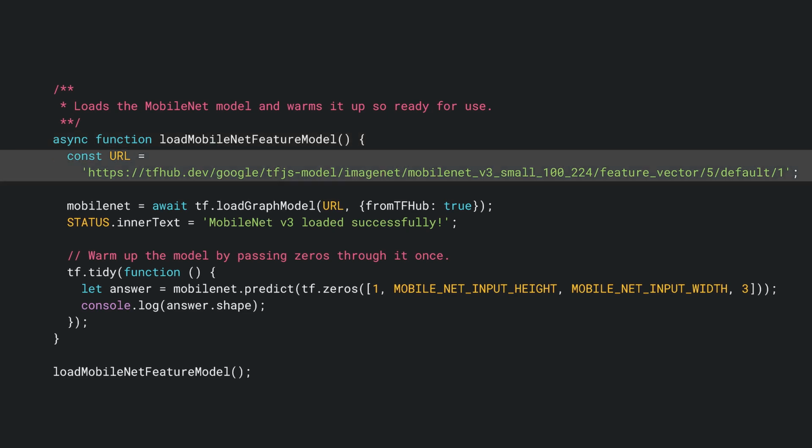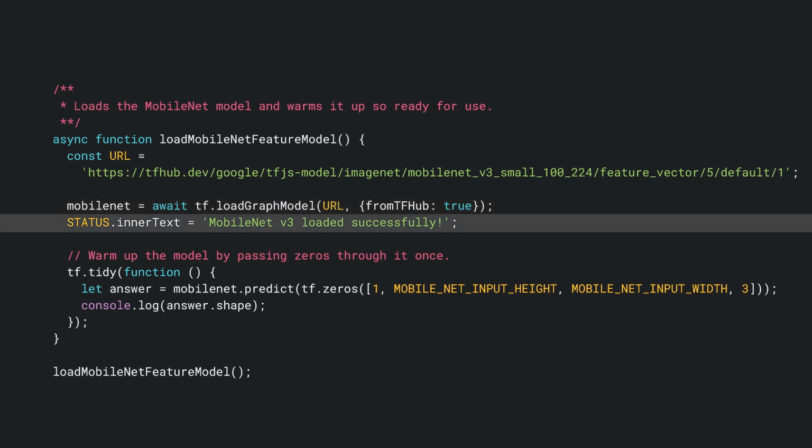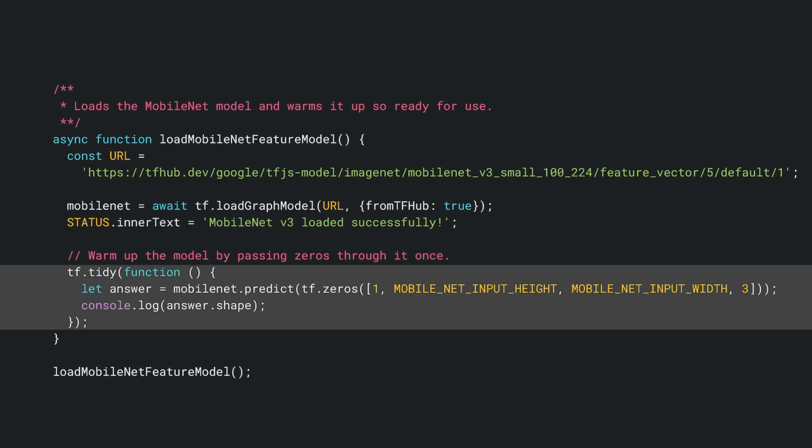Next, you can define the URL that the model you want to load is located at from the TF Hub documentation as shown. You can then actually load the model using await tf.loadGraphModel, remembering to set the special property from TF Hub to true as you are loading a model from this Google website. Remember, this is a special case only when using models hosted on TF Hub. Once loading is complete, you can set the status elements in a text with a message so you can visually see it's loaded correctly and you're ready to start gathering data. The only thing left to do now is to warm up the model.